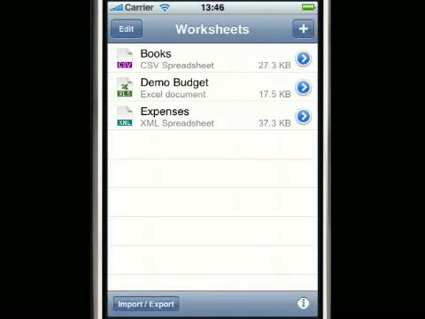So that concludes my presentation of some of the new features in Spreadsheet version 2.